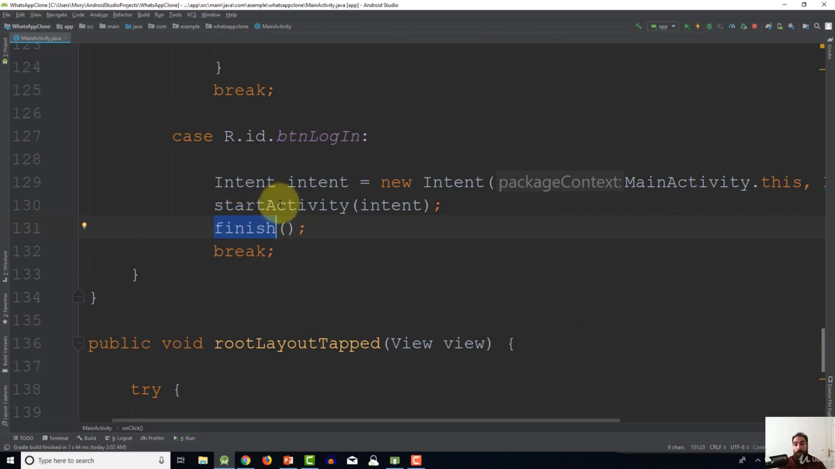Okay, because when the user transitions to the login activity, I want the main activity to be gone. So when the user clicks on the sign up button inside the login activity, the user would be able to go back to the sign up activity. So that's why I am calling the finish method here.